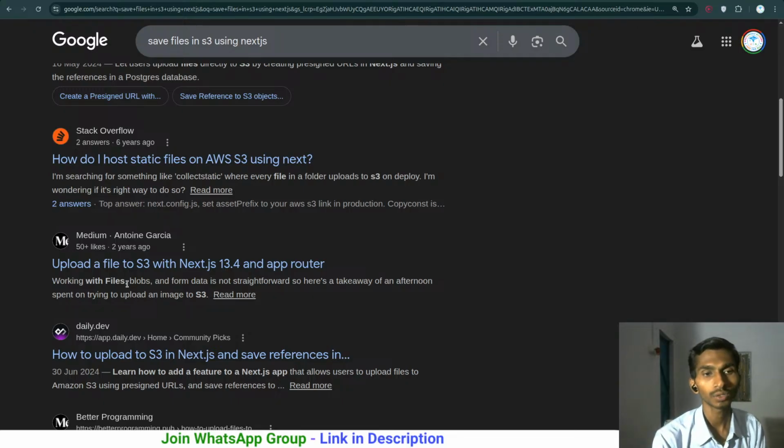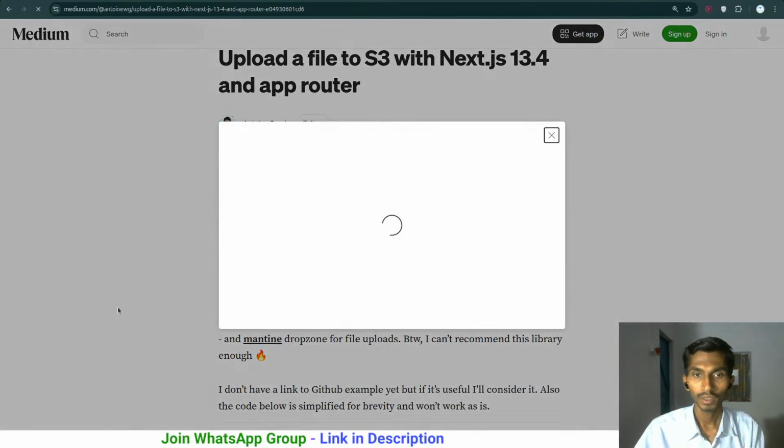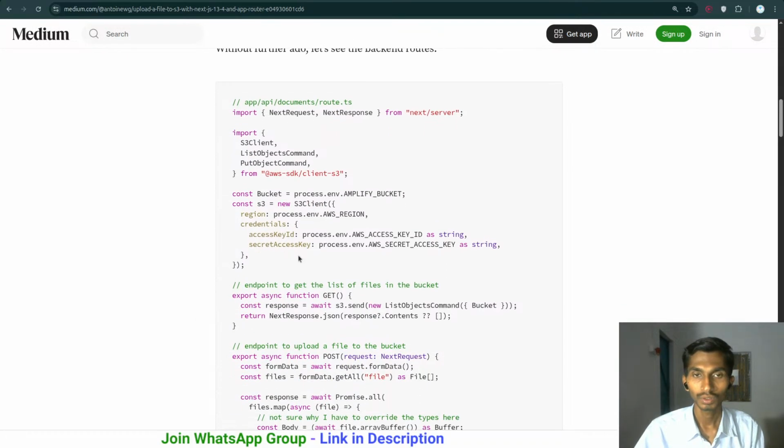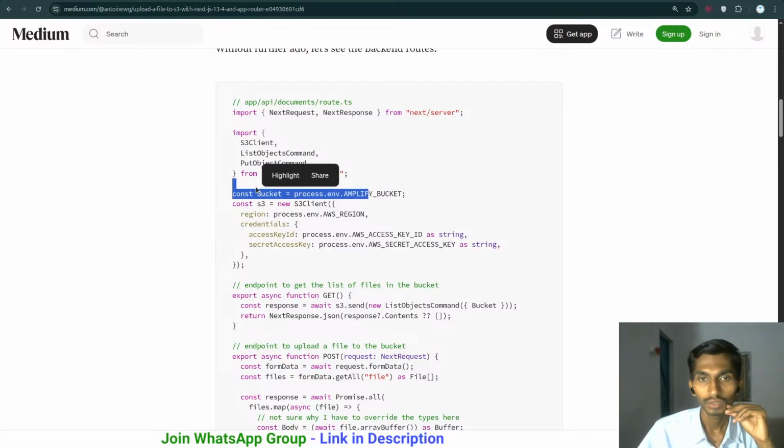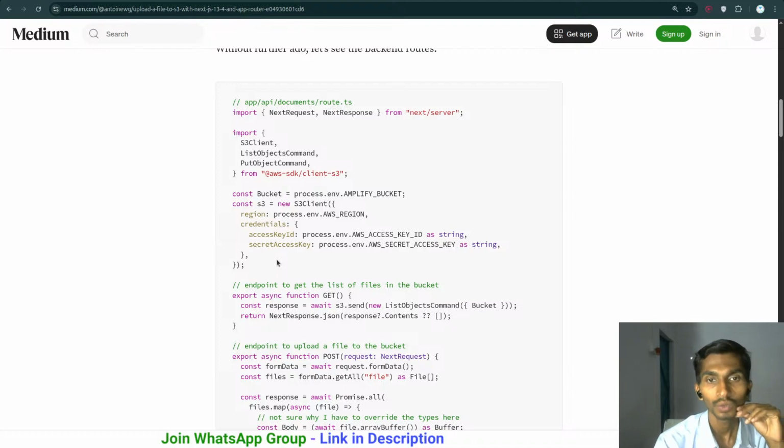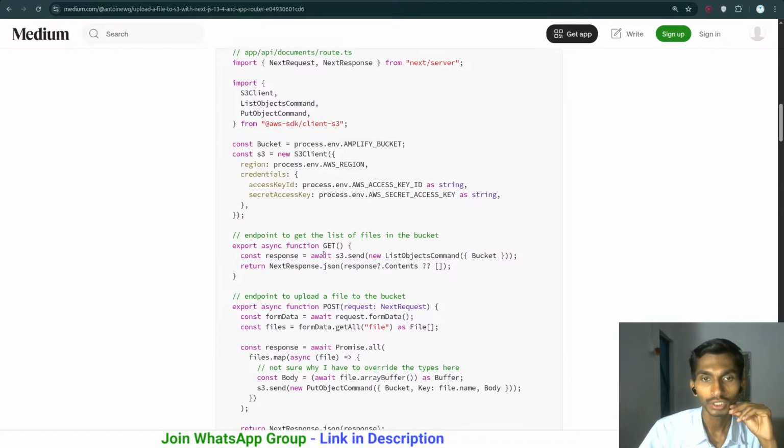So what exactly do I want to do? Upload a file to S3 with Next.js and the app router. Ultimately this is a normal blog that's been written. If I go through this, you will see that you create something called app/api/documents/route.ts. Just like this, we are getting the URL first of all, and then we are getting the bucket; the bucket name we are getting from here. We are creating the client, and we are simply giving it the credentials and all.